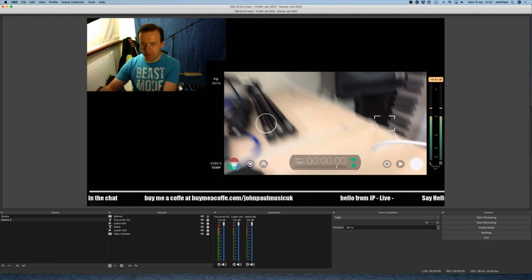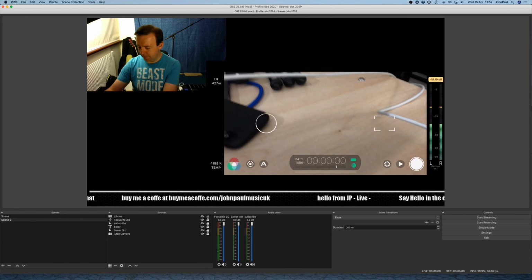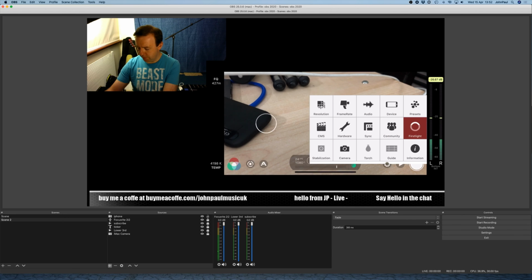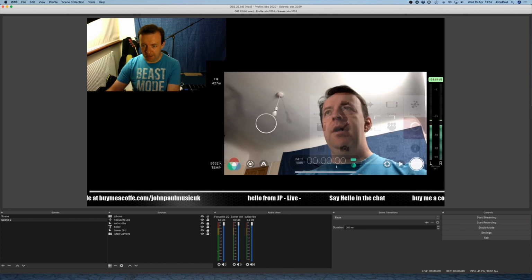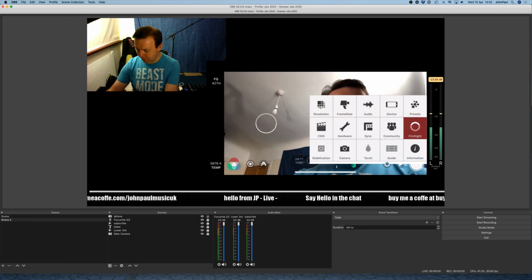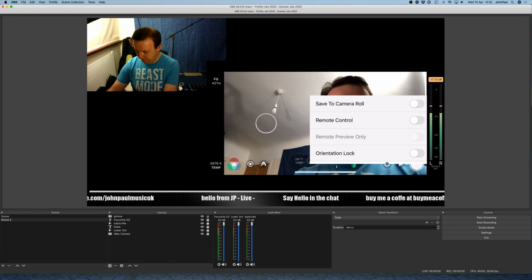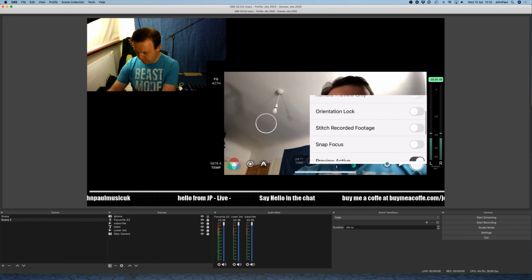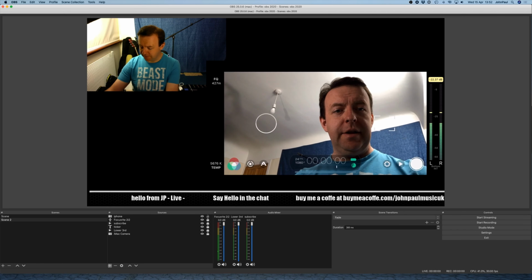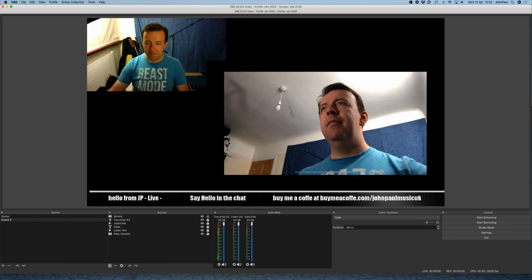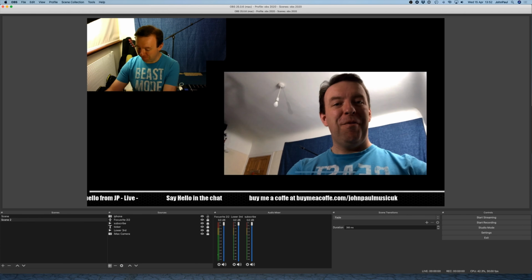So all I need to do now is tell Filmic Pro to change the camera to the selfie camera, and then they have a nice little addition on the device. You can tap to hide the interface. So if I tap it, the interface goes away. So it just becomes a camera.